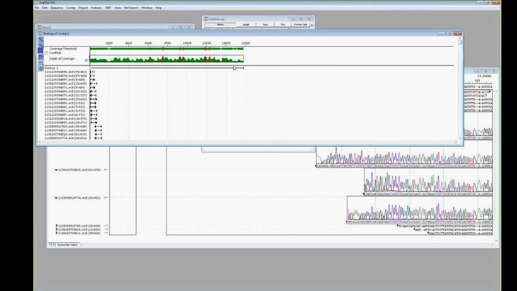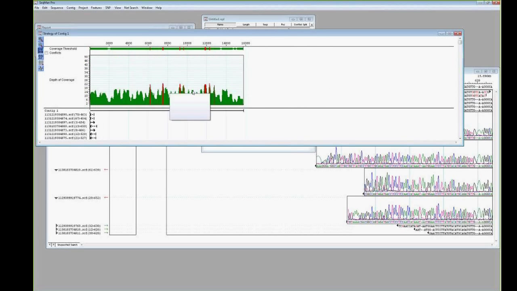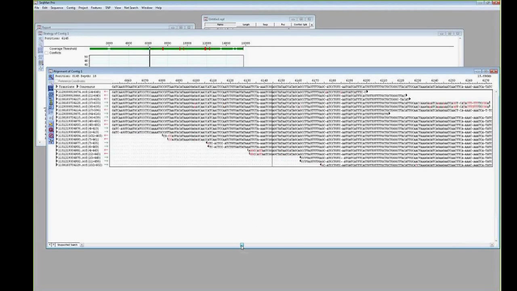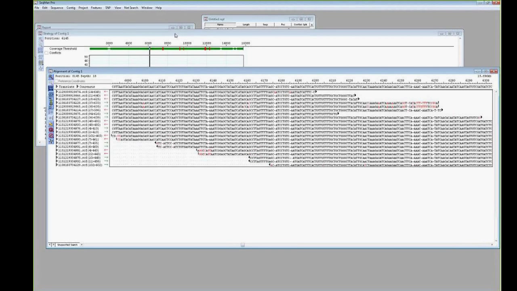And this shows me a graph of coverage along the contig. So you can see we have some valleys and peaks with areas of lower and higher coverage. And this is all integrated with the alignment view. So if you want to investigate further, say we want to look at this high coverage area, we can double click, and that just jumps right to the alignment. And we can see generally it's pretty good quality here, so we don't need to do any further work there.